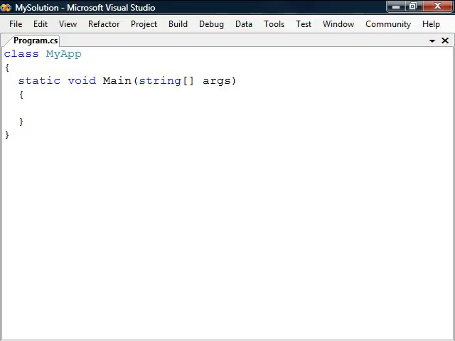A function is a reusable code block that will execute only when it's called. To create one, we start inside a class by typing void, followed by the function name, an optional parameter list, and a code block. The void keyword simply says that this method will not return a value.